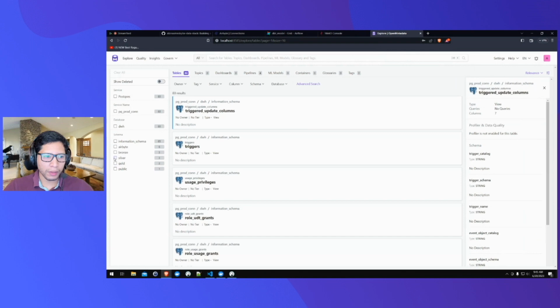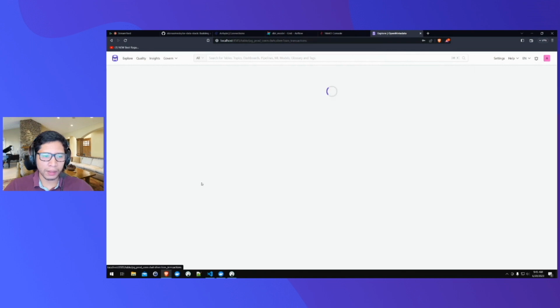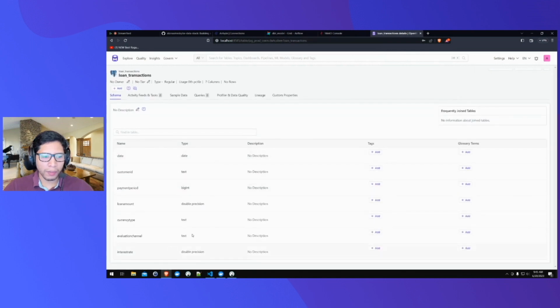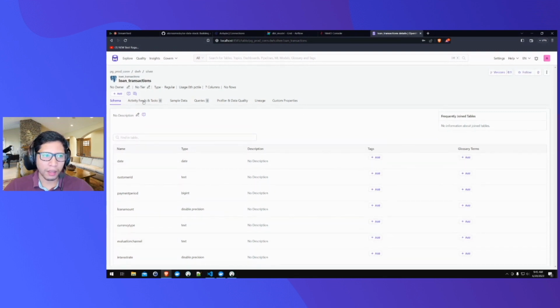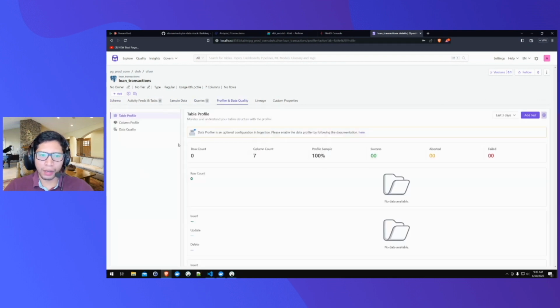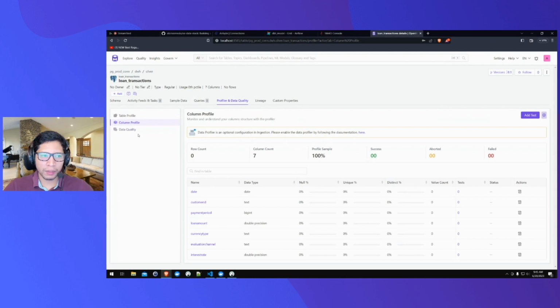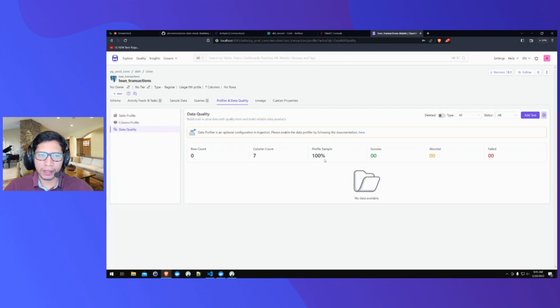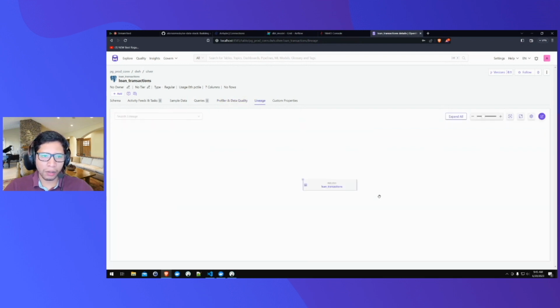If I select, for example, one table of silver, loan transactions, I see all the fields of this table, but I cannot see the descriptions. I don't have tasks. I don't have sample data. I don't have queries. I don't have profiling at this moment. Also, I don't have data quality. I don't have lineage. So we need to add additional ingesters to complete all this information.